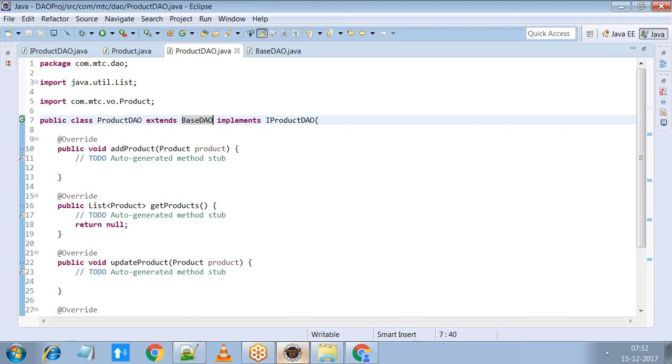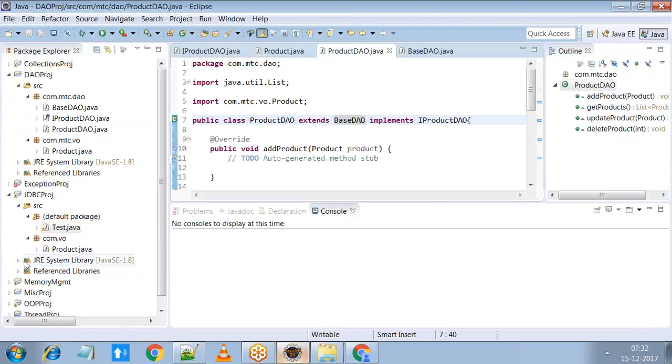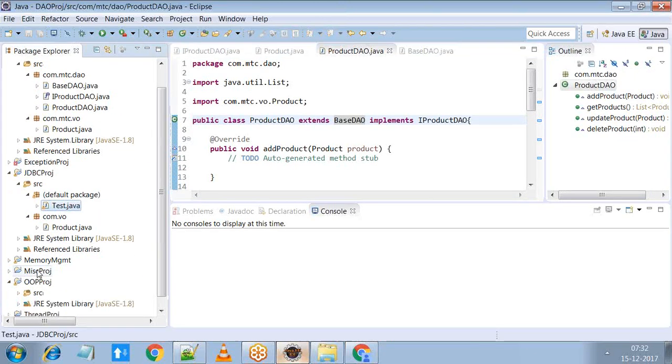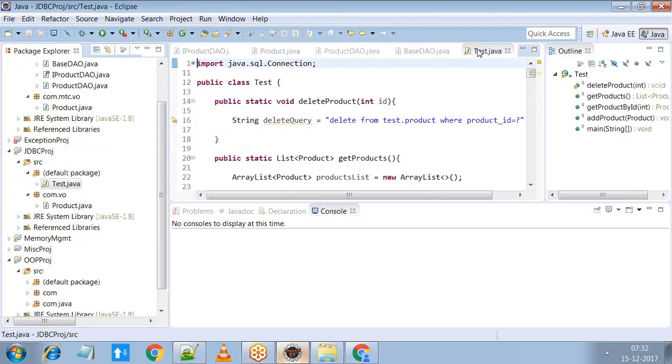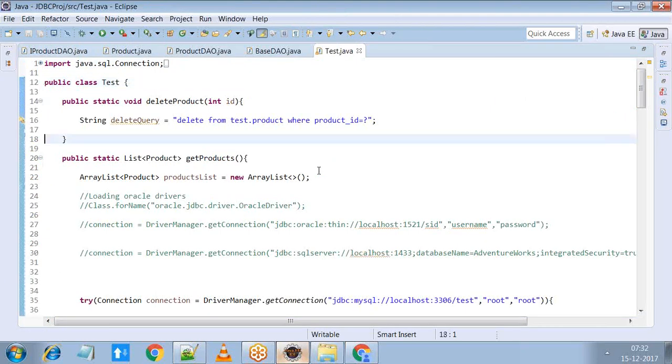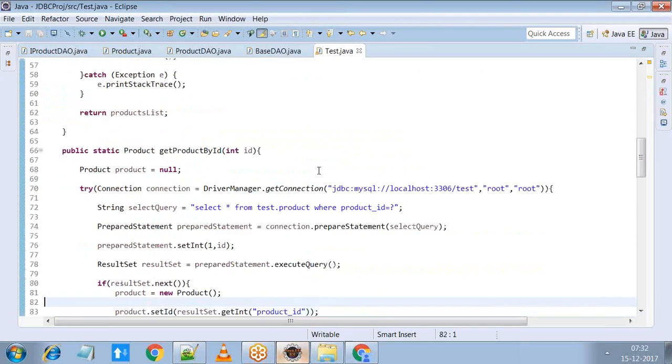So now let's start implementing them. Already we did write this code to add the product object to the database server. In the test class we have it, so let's make use of it. Most of the code we have implemented, but we didn't follow this pattern properly. Adding the records.